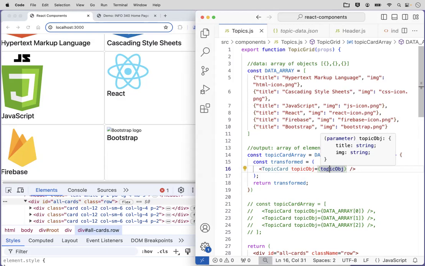That said, don't pass in more data than you need. I don't want to pass the entire array into each topic card, because the topic card doesn't need the whole array. It only needs one item out of that array. So pass in only the data that's needed, as a way of protecting your information and keeping things scoped correctly. Okay, and that's our structure.